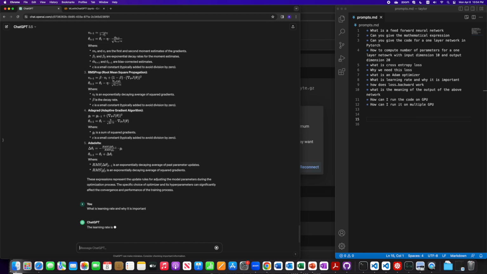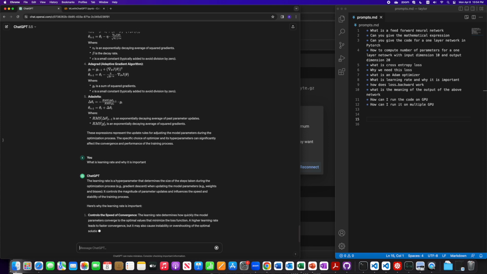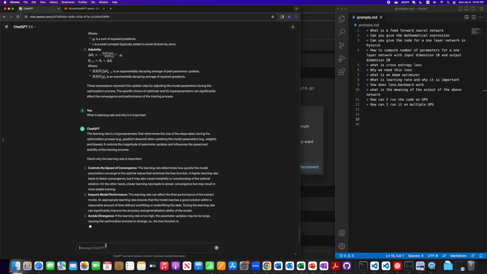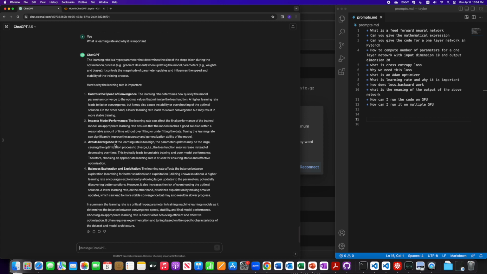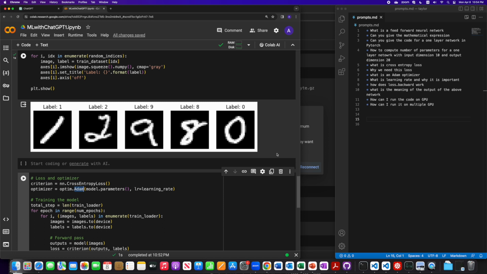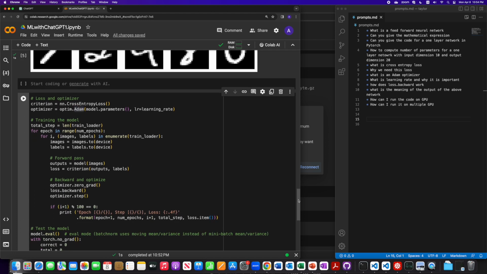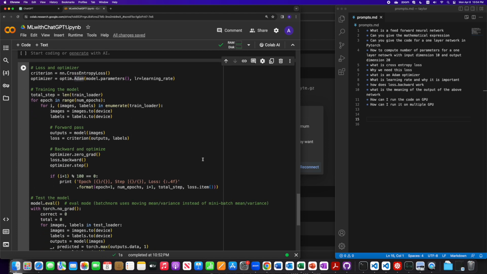So let's ask what the learning rate is. You need to choose a good one to make it converge and avoid divergence, and also balance exploration. And then we input the image and label, get the output, compute the loss, and then ask the optimizer to update the parameters.